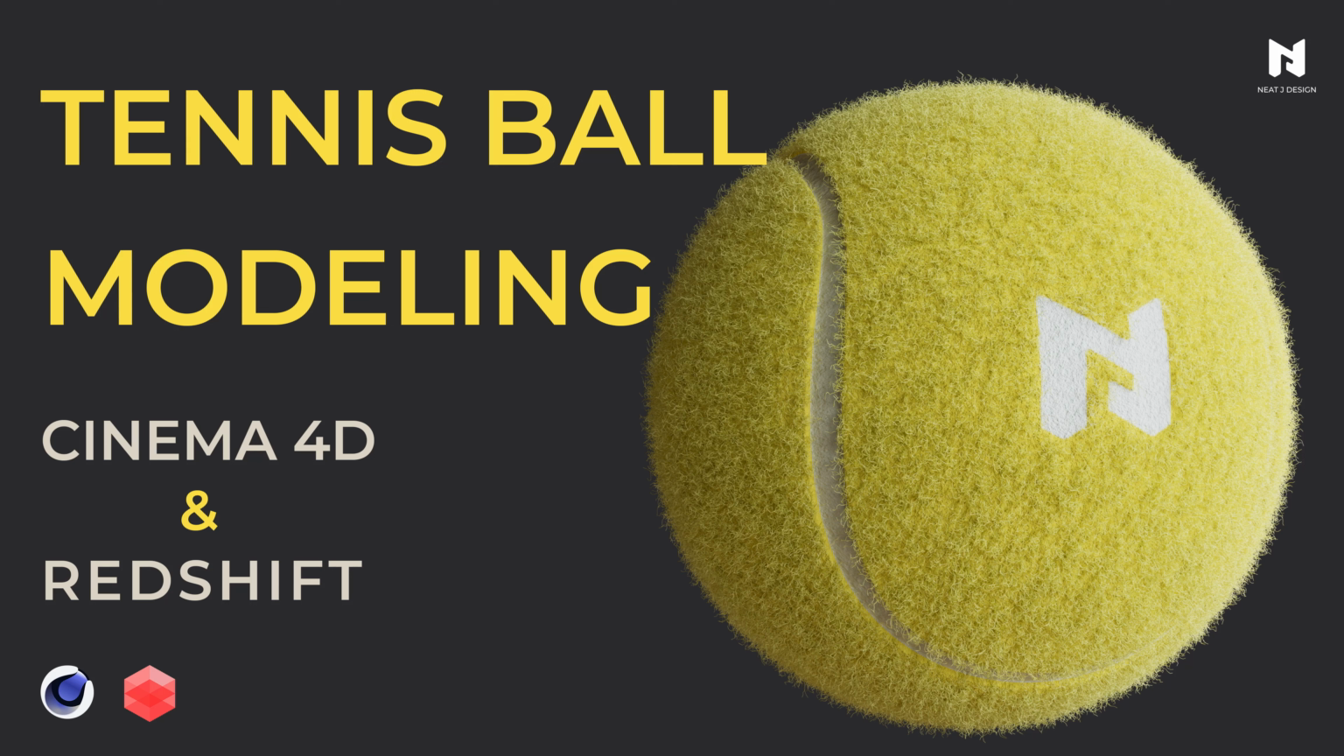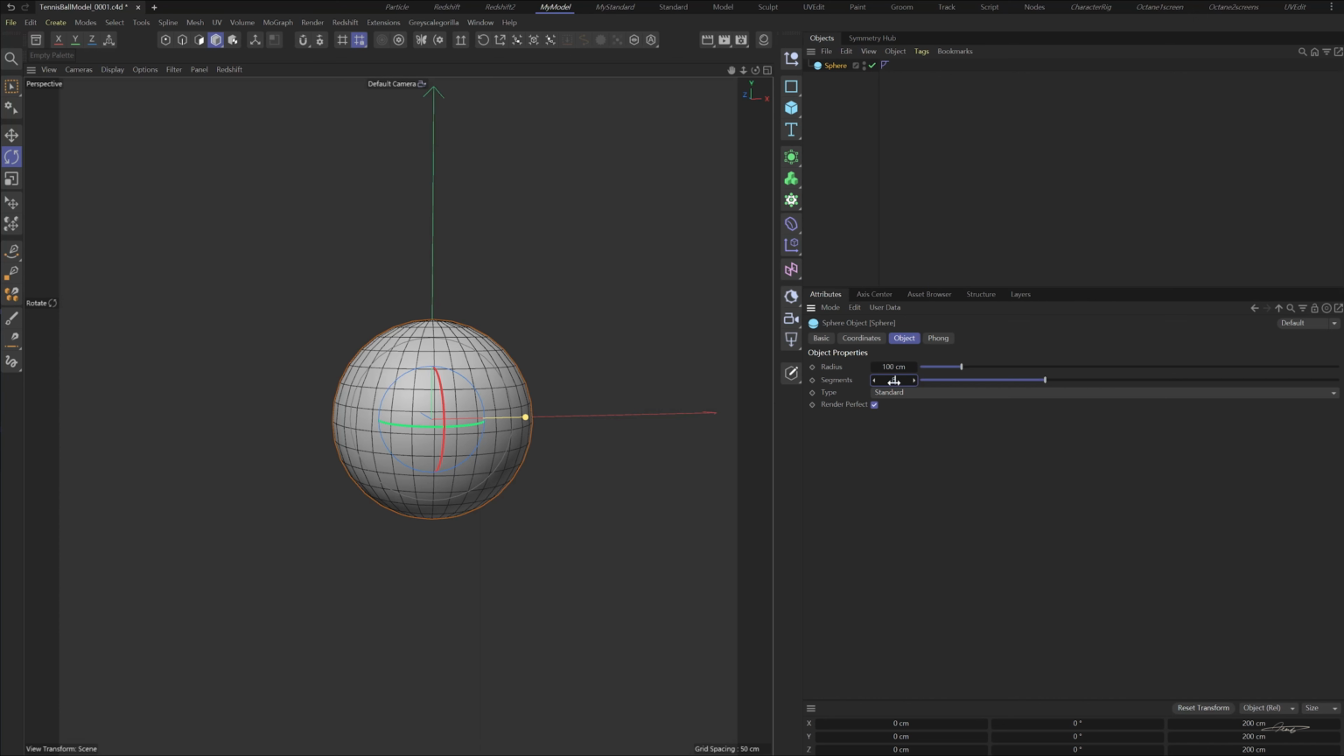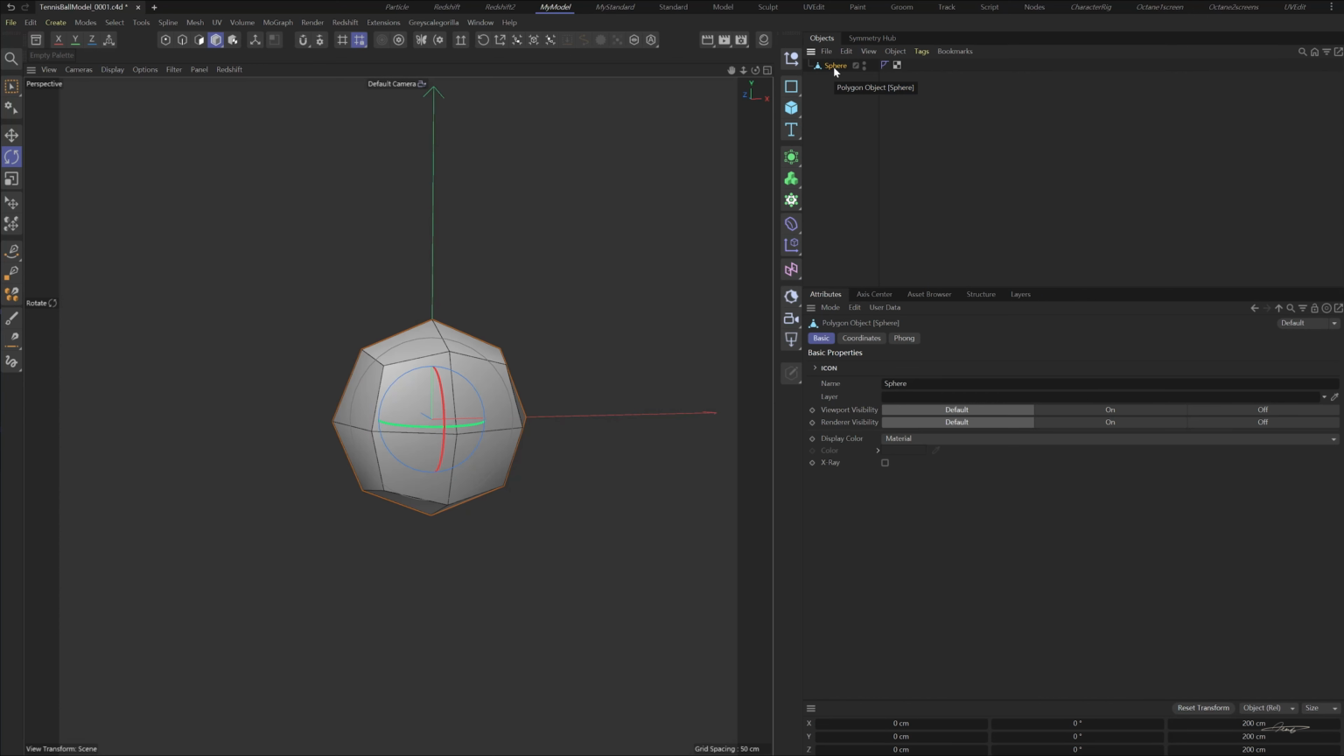Welcome to my video. Today, I'm gonna show you how to model a tennis ball in Cinema 4D. Let's jump right into it. Create a sphere. Change the segments to 8 and the type to hexahedron. Press C to make it editable.